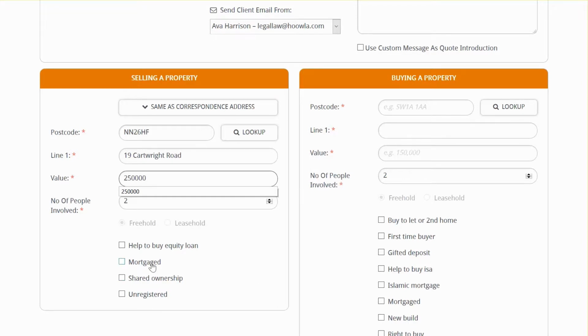And we've got some options here to select based on the specifics about the transaction, so whether or not the client's buying with a mortgage, if the property's unregistered. All of these options will affect whether or not an additional supplemental charge will be added to the quote. Also, some of the options on the purchase side can affect the stamp duty and land registry fees that are calculated.